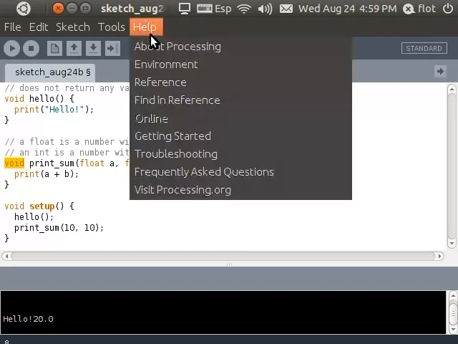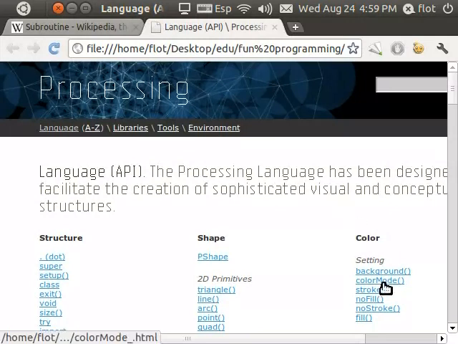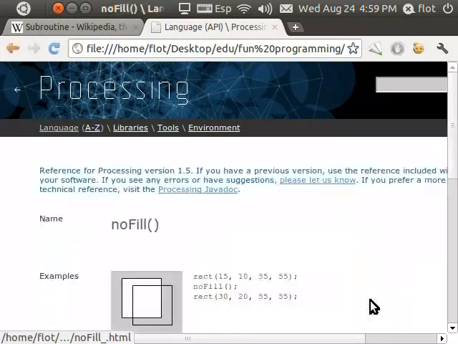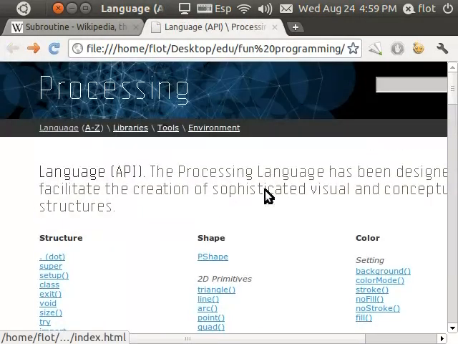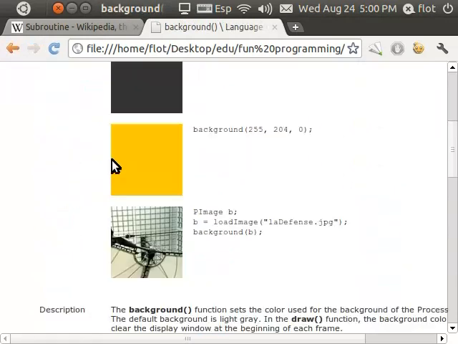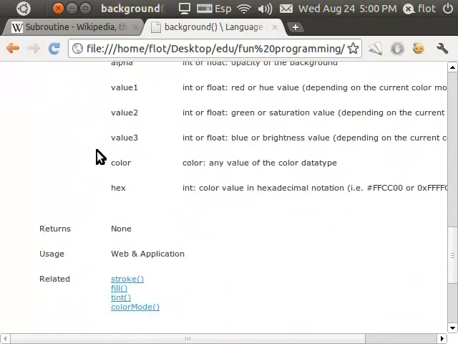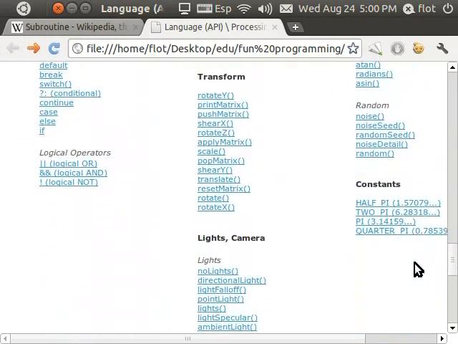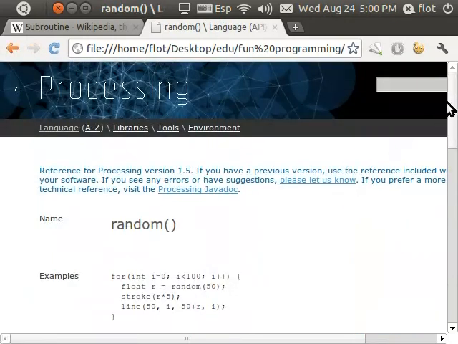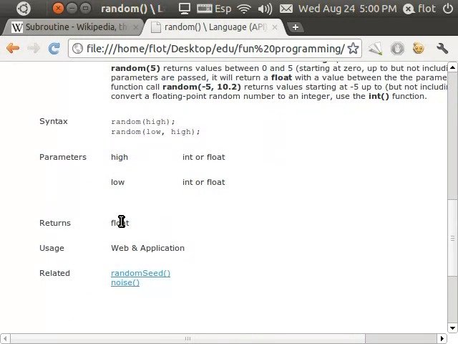We can see this on the documentation. Reference, for example, no fill. You can see here returns and says none. It's not returning anything. Most of these functions, background, return nothing. But some functions do return something. For example, random. Random returns a float. That means that when we call random, it's sending back a number with decimals.